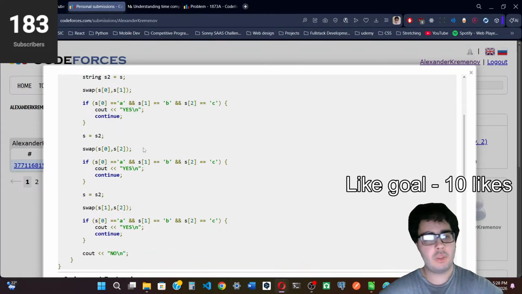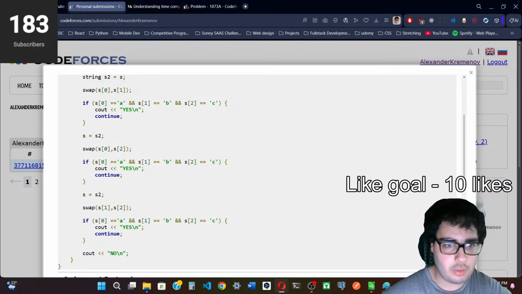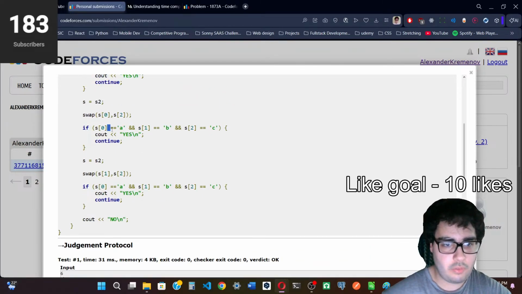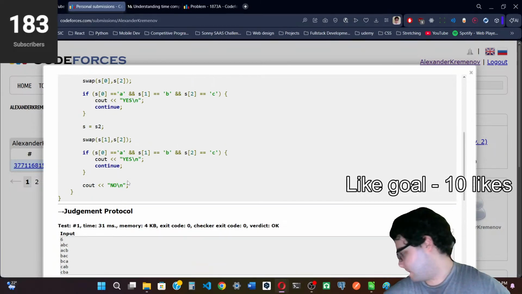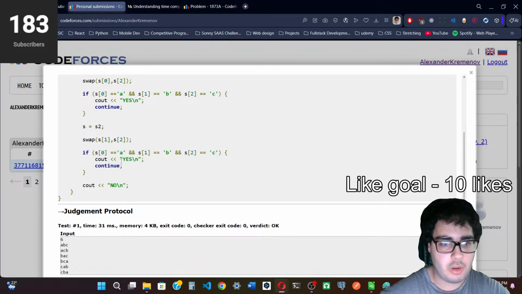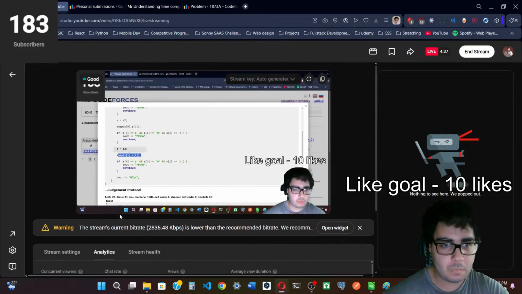Then, we've already swapped the zeroth and the first index, so now we're going to try to swap the zeroth and the second. If now the characters are A, B, C one after the other, then we're going to output yes and continue. Otherwise, we get the original string again, and we do the last swap possible, which is swapping the first and second characters. If now we have a correct string, then we're going to output yes. Otherwise, that means that it is not possible to obtain what we want after just one operation. So then we will output no.